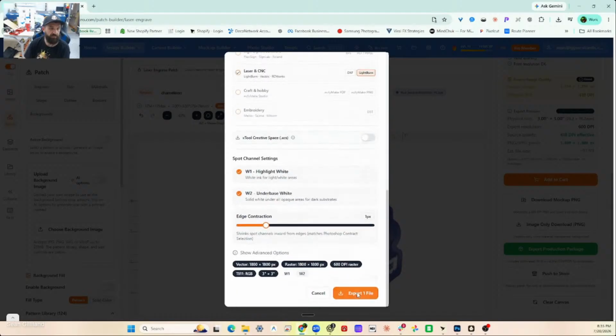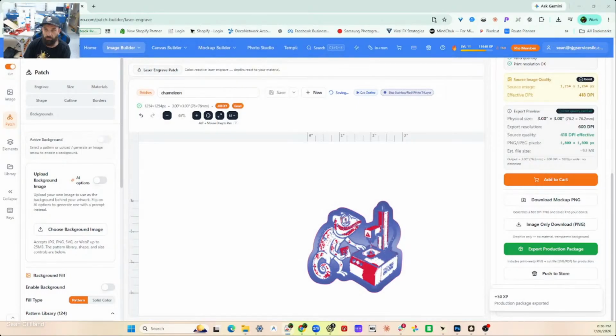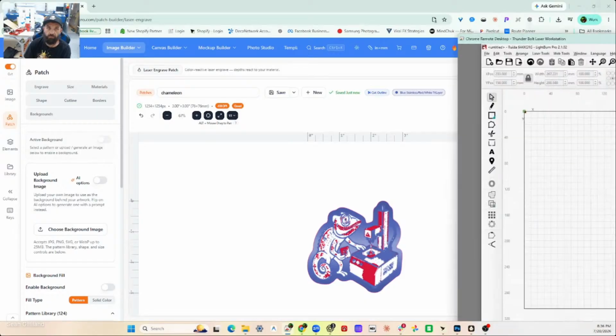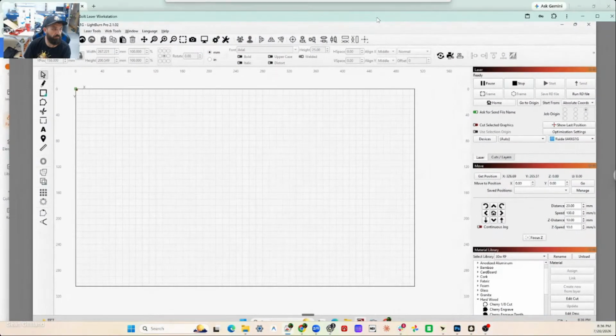Let's go see. Just a second, let me open the computer that has Lightburn on it. Okay, so we're going to open the Lightburn file now in here.